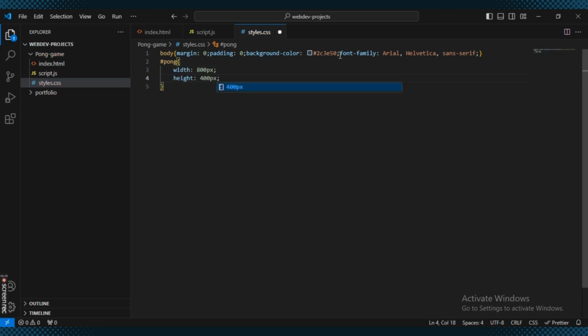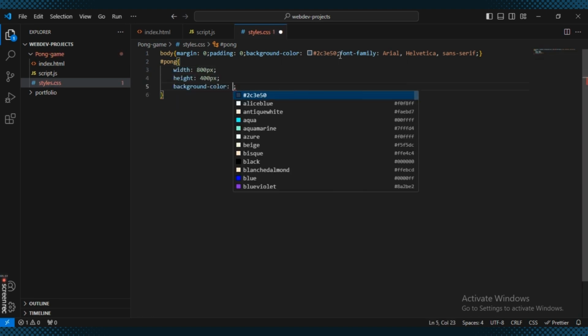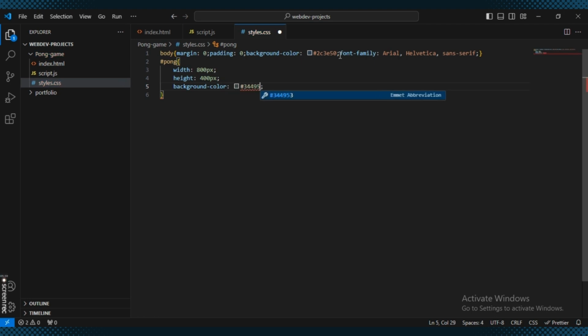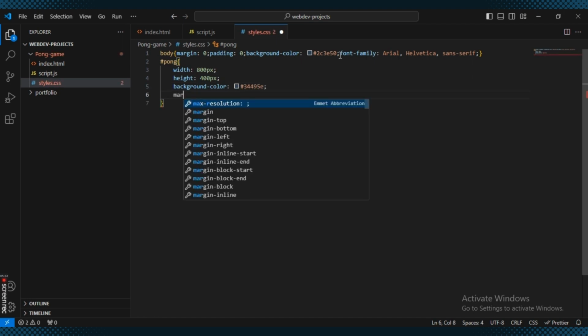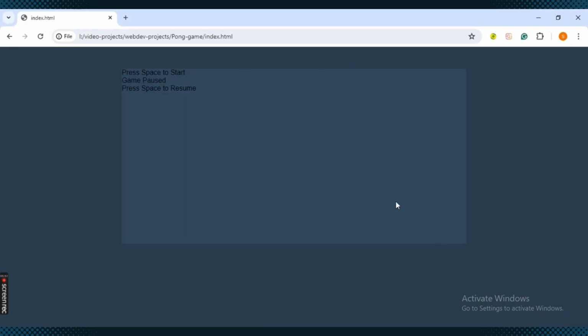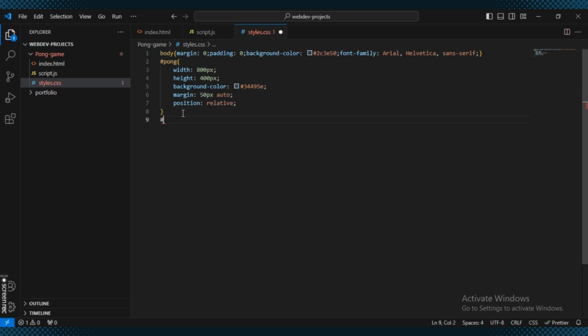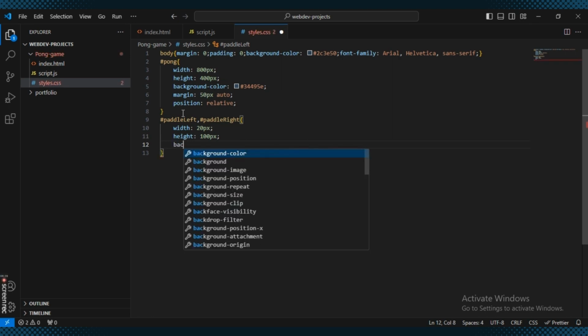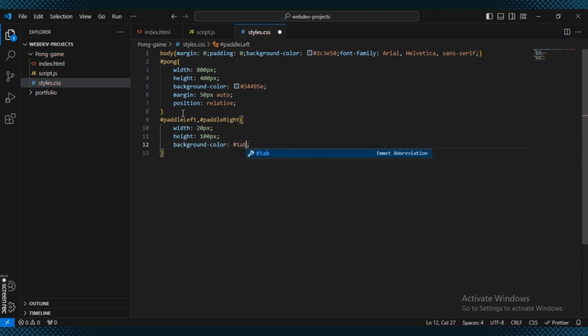Next, style the Pong game board. Add 800 pixel width and 400 pixel height with a lighter gray background color. Then set a 50 pixel horizontal margin to space out the game board from the wall. Also set relative position to this ID. Now style the left and right paddle together. Both will have the same 20 pixel width and 100 pixel height. I'll use a bluish green color as the background for the paddles.